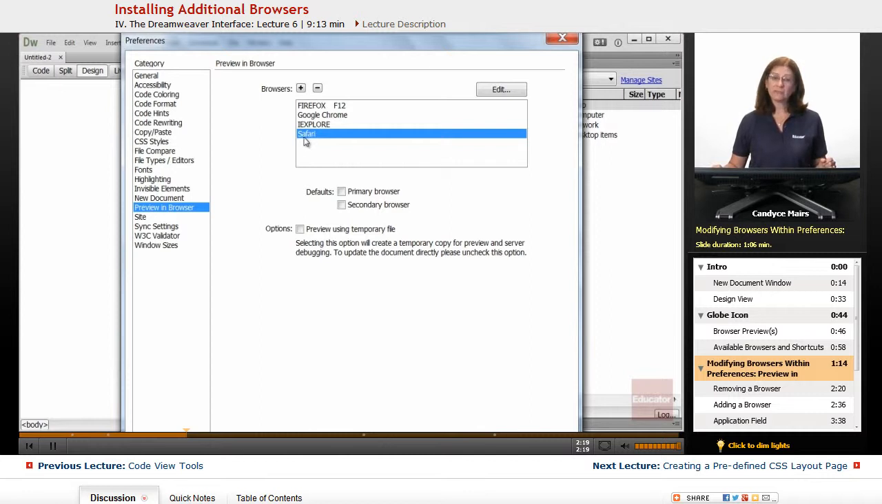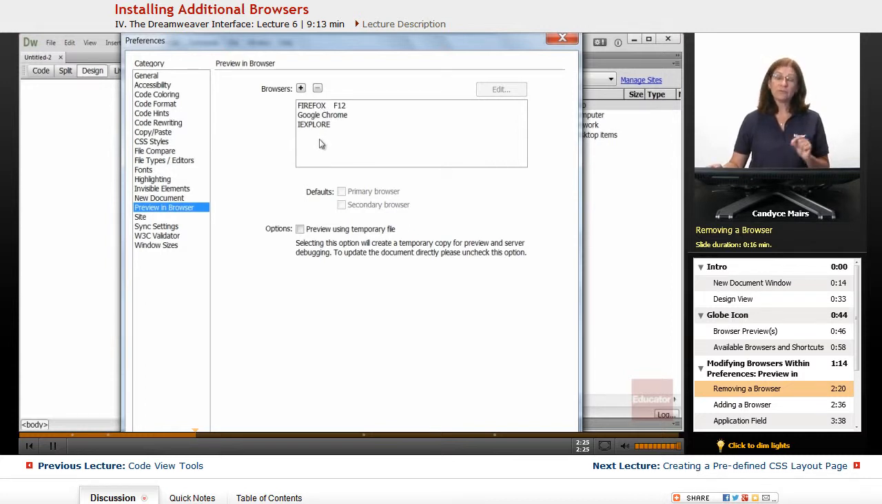So I'm going to take Safari here down at the end, and I'm going to click the minus. What that does is remove Dreamweaver knowing about that specific browser, which is fine. I just wanted to show you how to remove one. So how can I add it back in if I decide, you know what, I didn't want to remove that, or I've just installed a new browser on my system and I want to add it into this list. I also want to modify the shortcut piece.